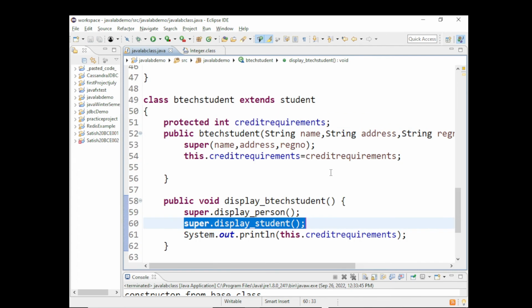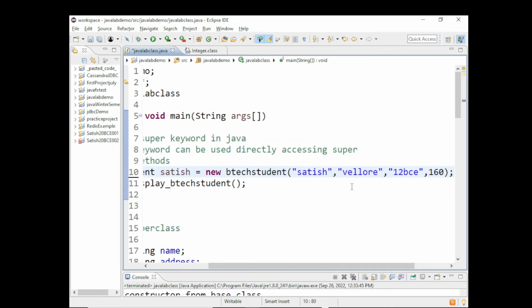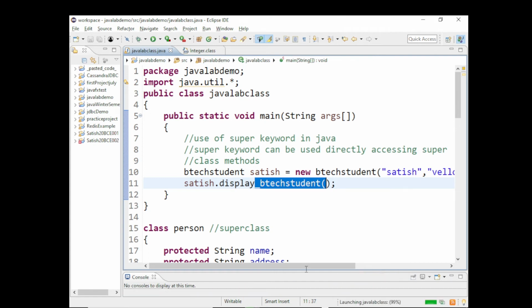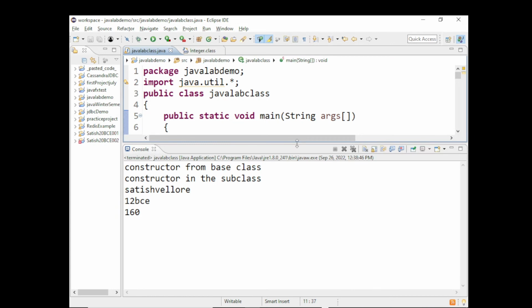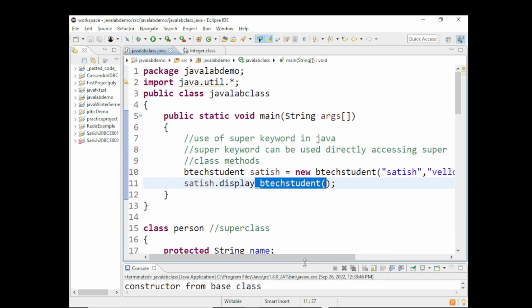Now what I can do is create an object for my subclass, and delete these things. I will still get the same output because from within this subclass method, I have invoked the methods of the superclass. How did I invoke that? Super dot method name. So let's execute this. Let's check. You see now we are getting the same output, but how did we get this output? Super dot display person, super dot display student. This is printing the registration number within the method. So the super keyword can also be used for accessing the methods in your superclass directly.